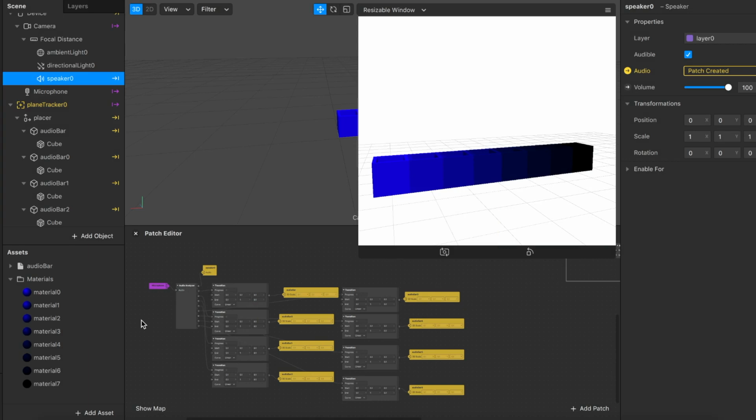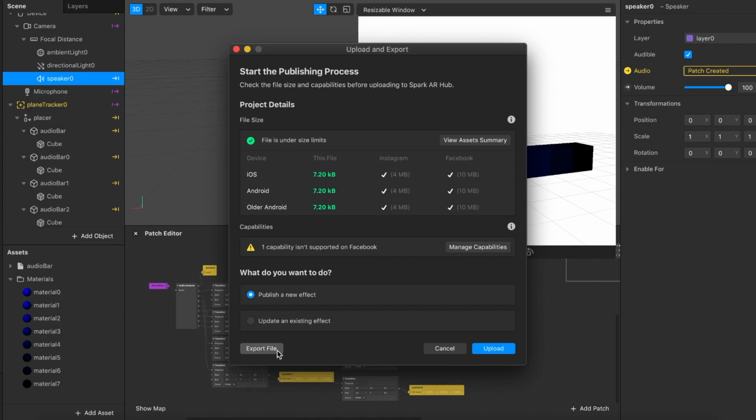Once you are happy with your filter, you can upload and export directly with this button. You click. Then you can export the file to have the file or directly publish a new effect by clicking upload.